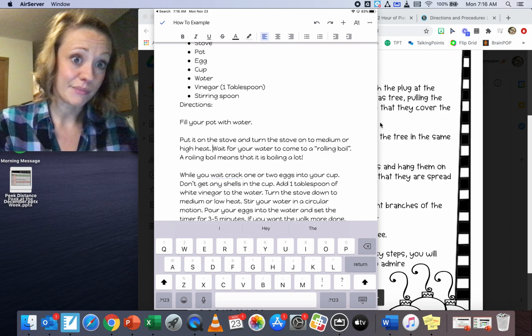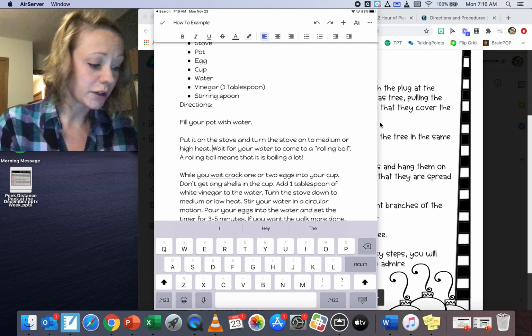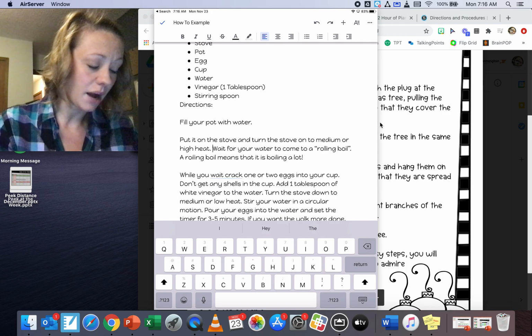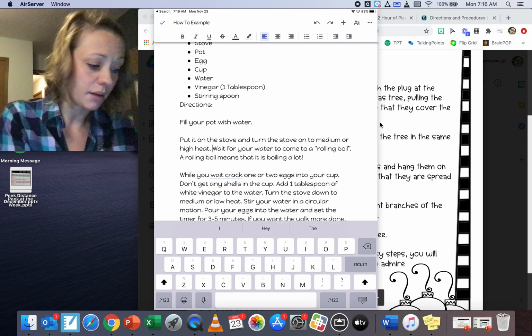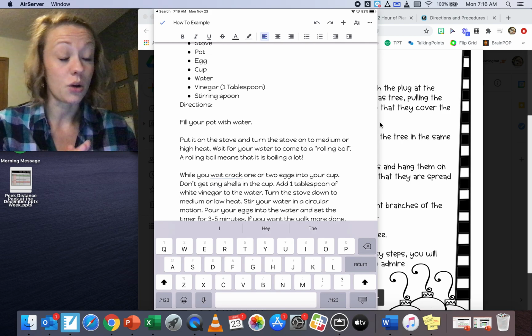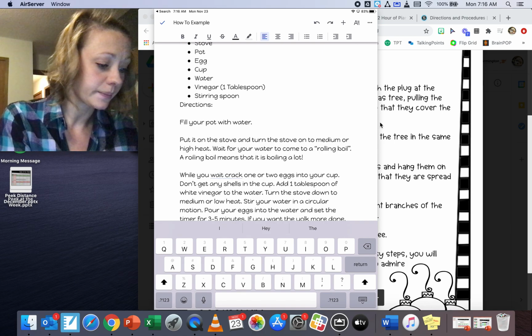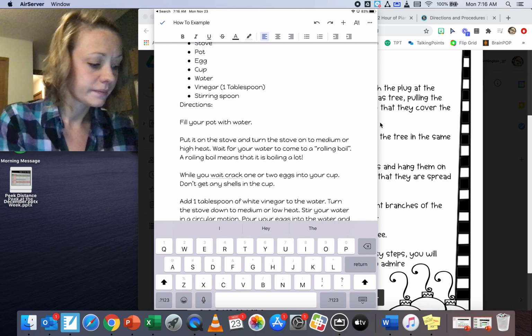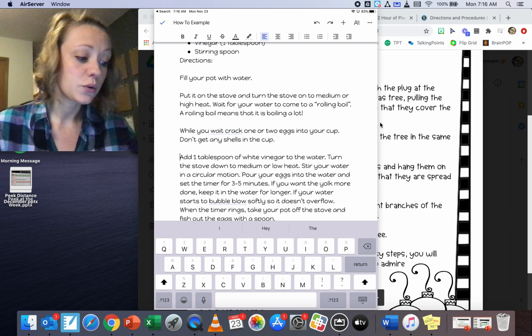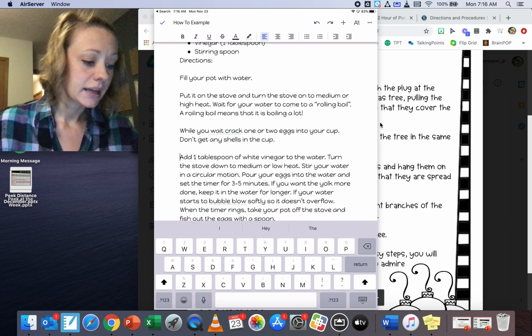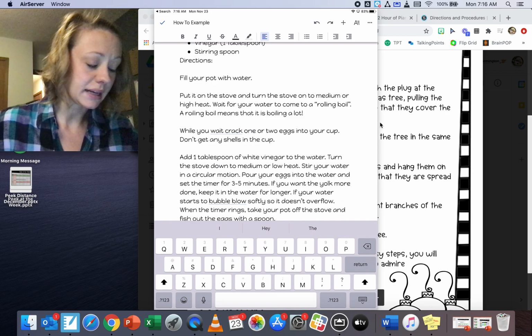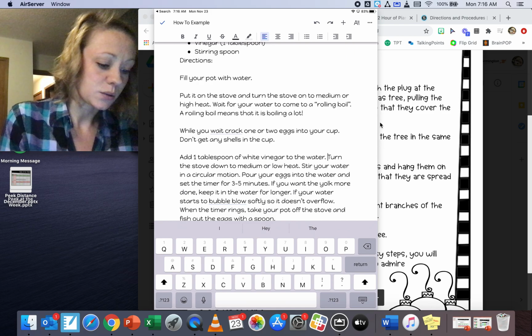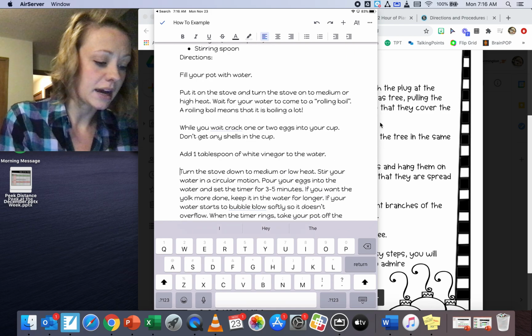Now I'm asking them to crack an egg. So while you wait, crack 1 or 2 eggs into your cup. Don't get any shells in the cup. I've done that before, and it is a rude awakening when you bite into it. Add 1 tablespoon of white vinegar to the water. Then turn the stove down to a medium heat. Adding vinegar is one step, and turning the stove down is the second step.